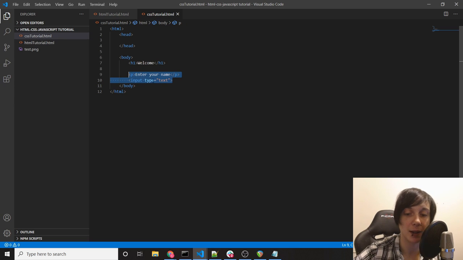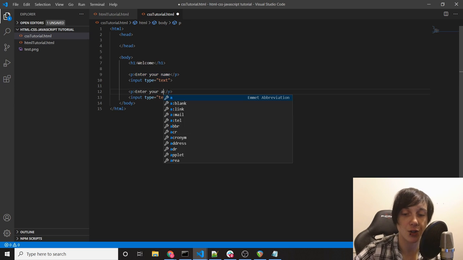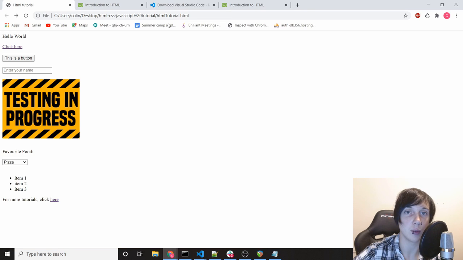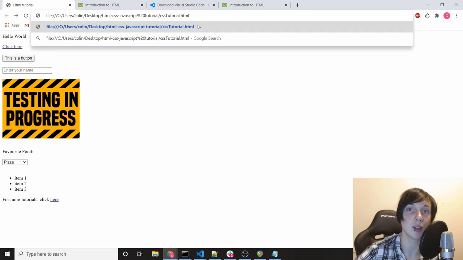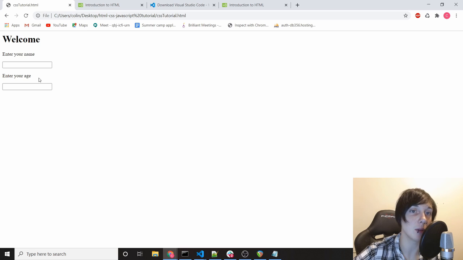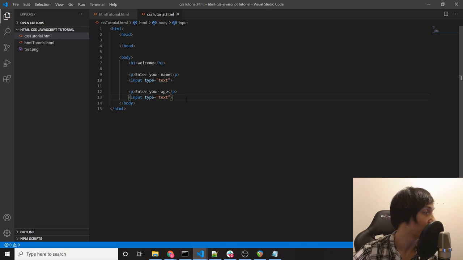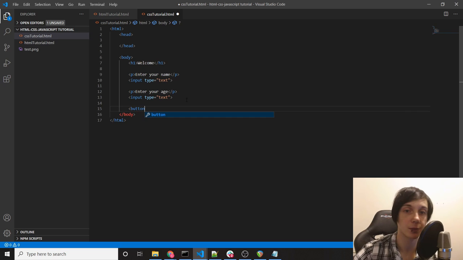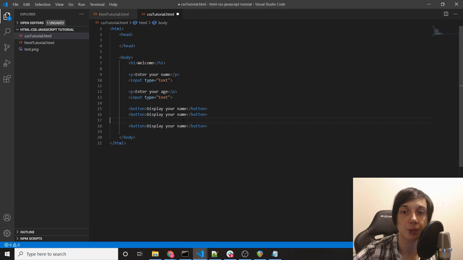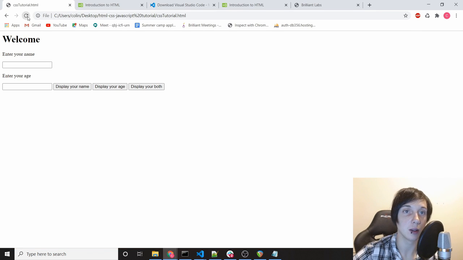Then we're just going to copy and paste this, and we're going to have an enter your age. Now, if we go to our CSS tutorial, make sure you don't open your HTML tutorial because that one won't work. We're just going to change this to CSS. You're going to see this enter your name and this enter your age. And then after that, we're going to type in button, display your name, and then we're just going to make 3 of these. We're going to have display your age, and then both. Now if we refresh, you'll see that our template is here.